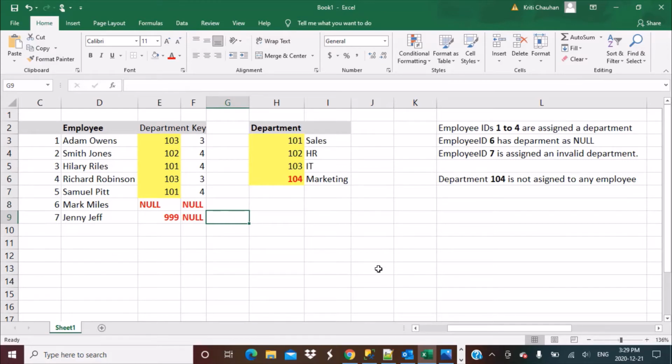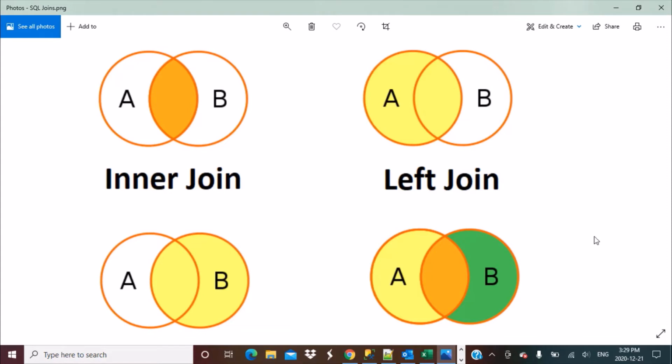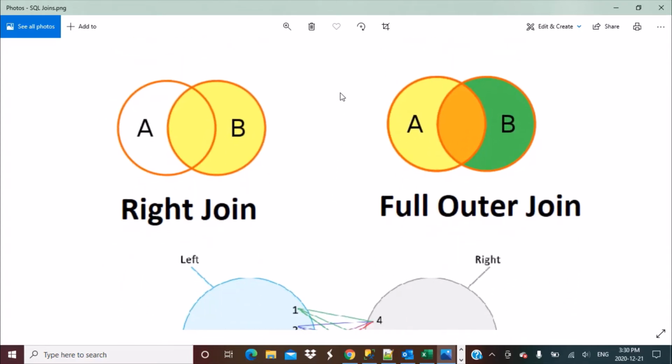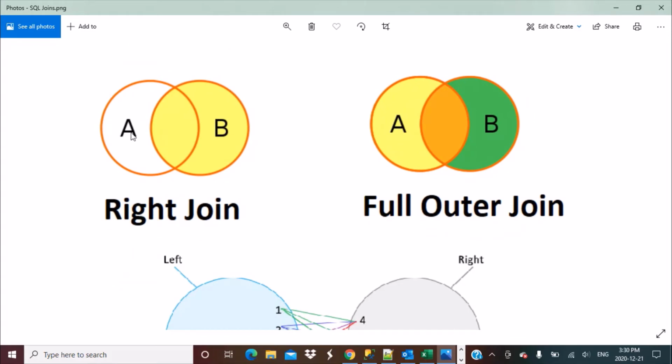Now let's go on to another kind of join. So let's go back to this Venn diagram interpretation. We can see the left join has all the data from table A, which is the master table or the employee table in our case, and all the matching records coming out from B. Now what happens in case of a right join? In case of a right join, we can see that all the records are selected from table B, which is the child table in this case, and only the matching records are selected from table A.